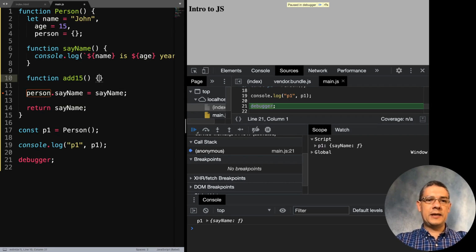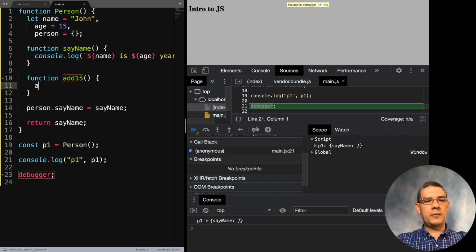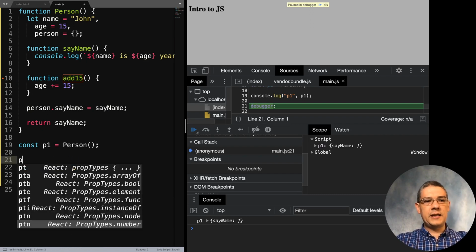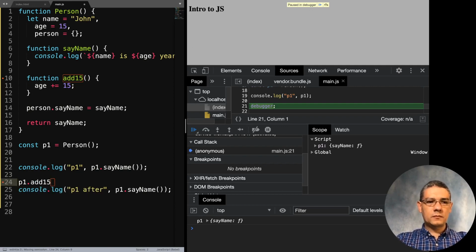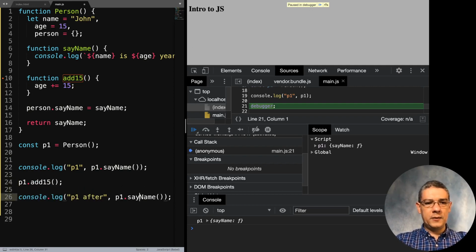So let's take this, and basically I'm going to take the age and then add 15 to that. The interesting thing about this is that now I can say, for instance, take my person one. I can say here, tell me your name. And then I can come and say person one after, say p1 dot add 15, and then p1 say name.